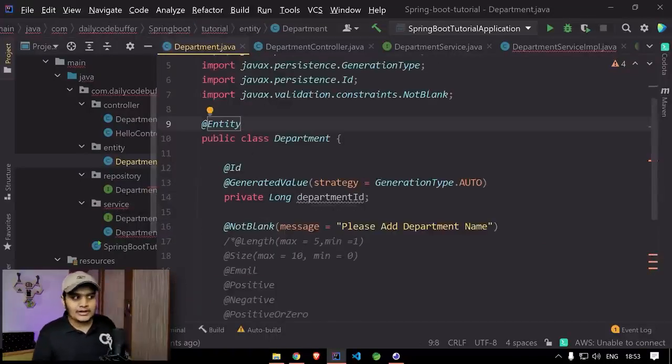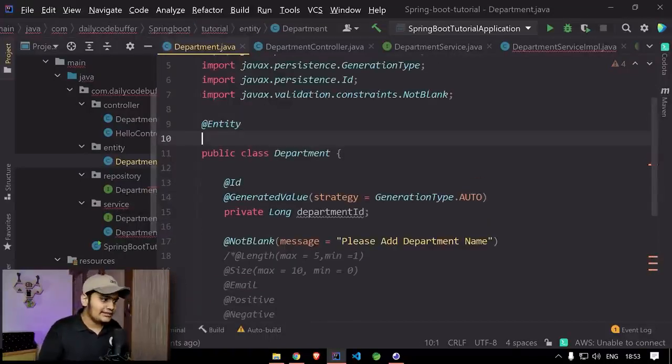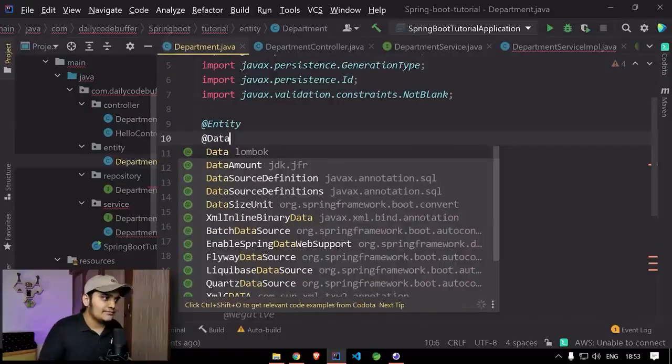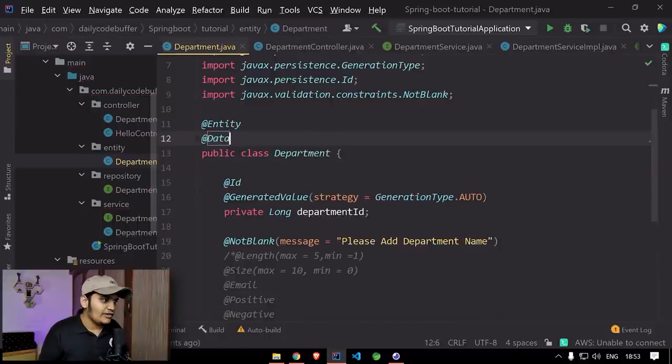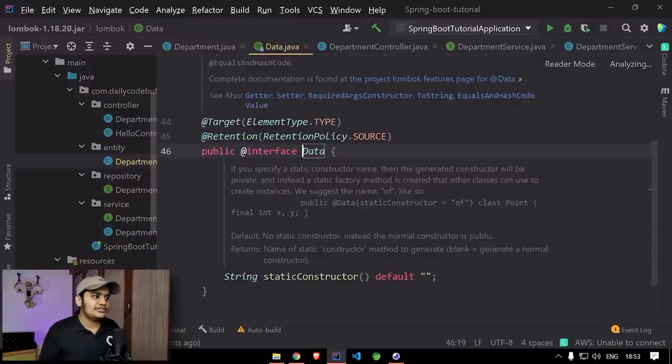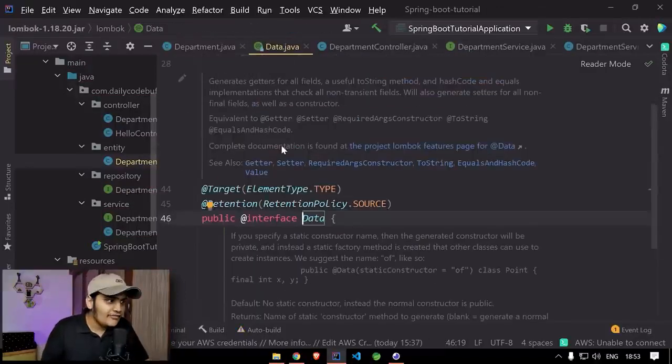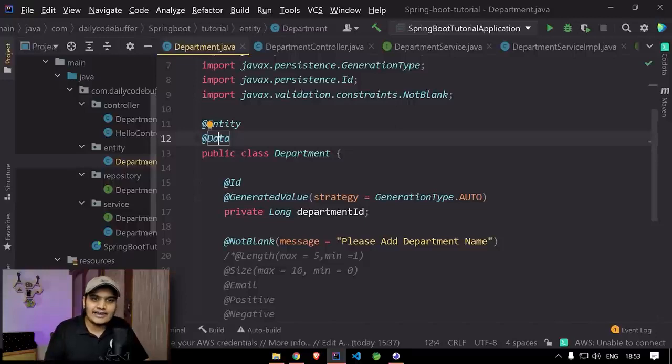Now to make this department use Lombok, I just need to add @Data. You can see that it is from Lombok. If you open this annotation, you can see that this @Data is equivalent to @Getter, @Setter, @RequiredArgsConstructor, @ToString, and @EqualsAndHashCode. So all these methods will be created for us. So we don't have to add any getters, setters and everything.